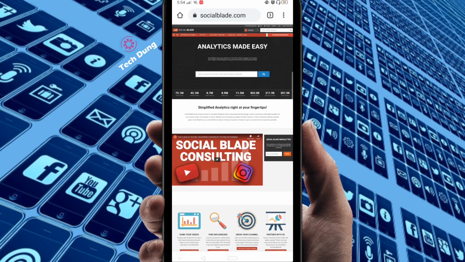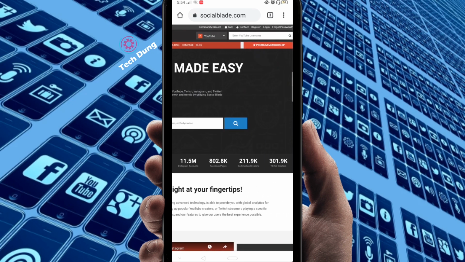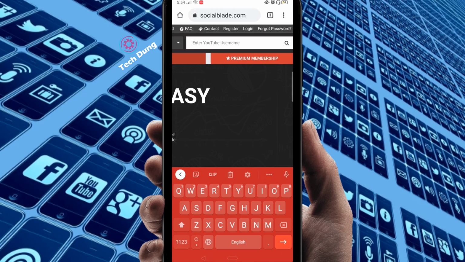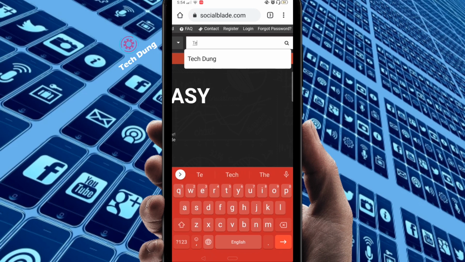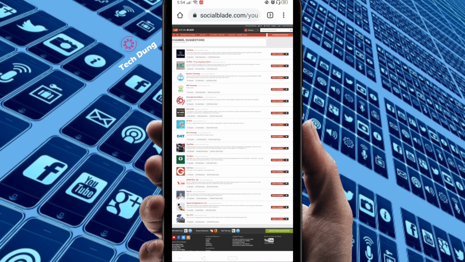Next, what do you have to do? Just zoom in, and at the top right side you can see the YouTube search option. I'm going to zoom in on it, and you can see here, enter YouTube username. So I'm going to enter my channel name, Tech Done. Next, click on search. It's okay, and I got such kind of interface after searching.